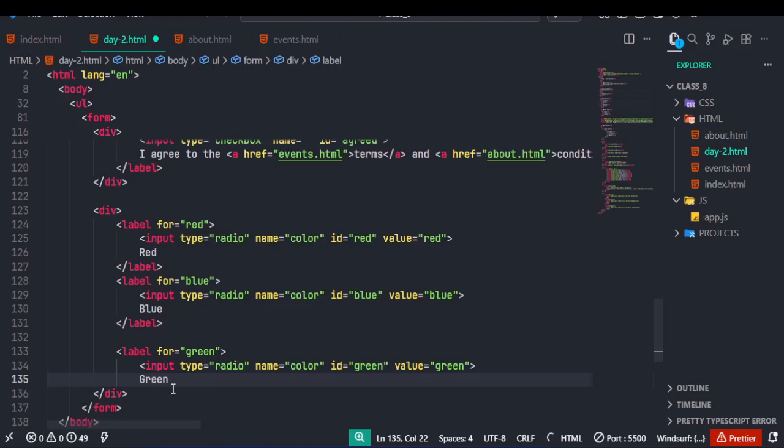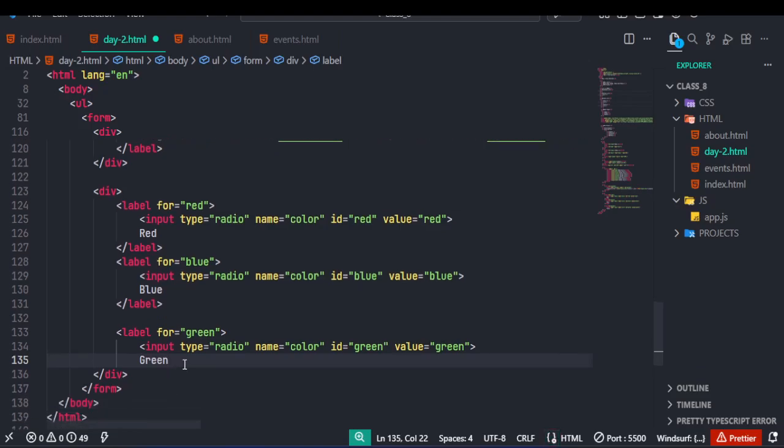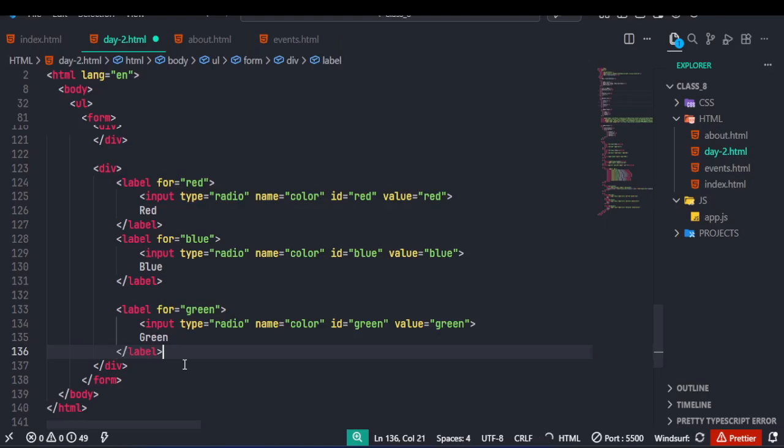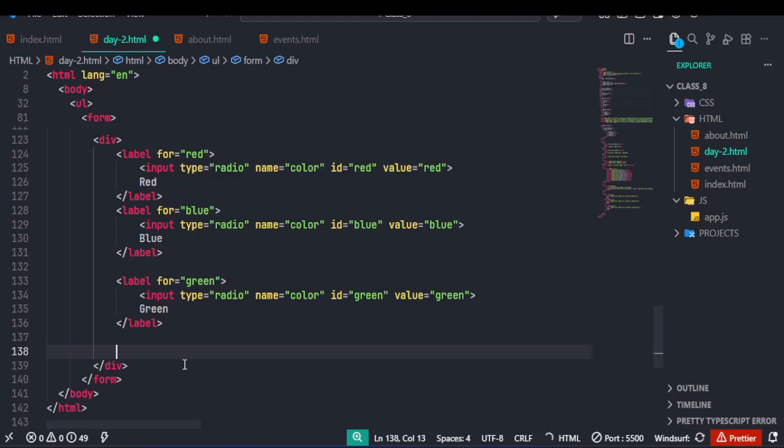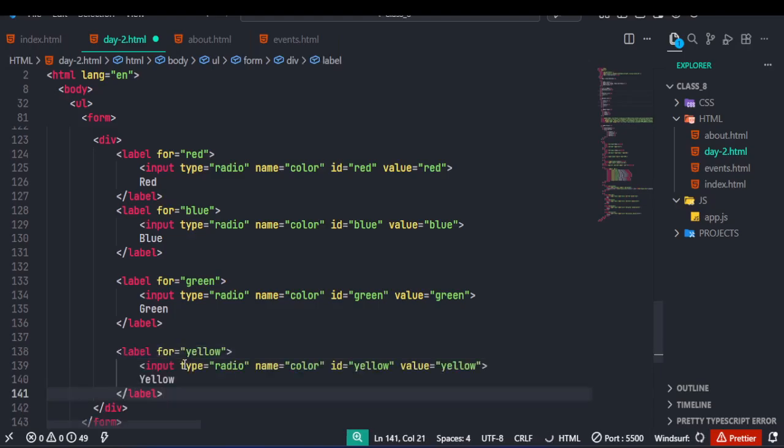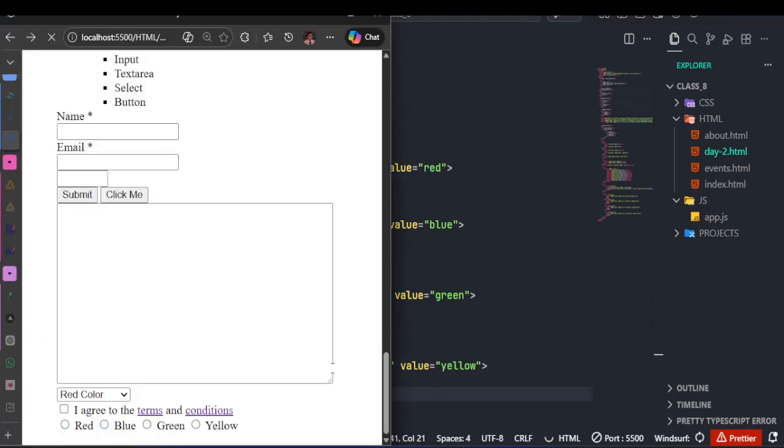If the name is not there, what's wrong with this thing? Complete it now. Another one again. Give me another one. Sure, like this. So save. Let's go back to the page. So now the four of them are connected together.